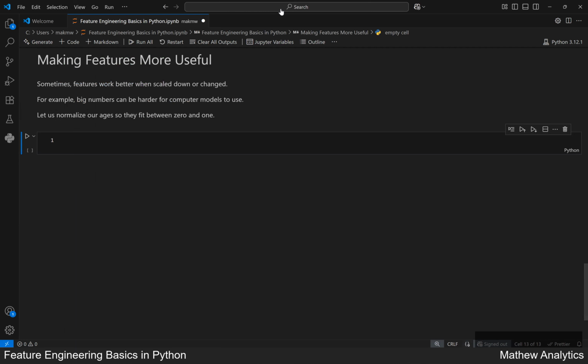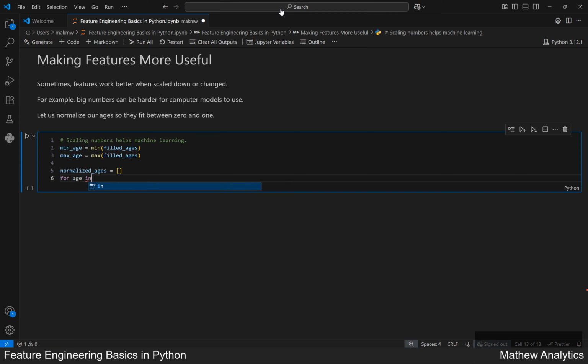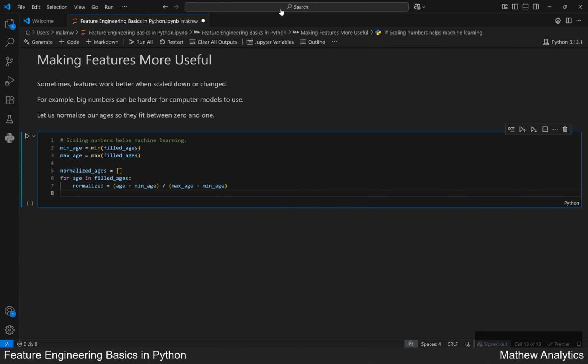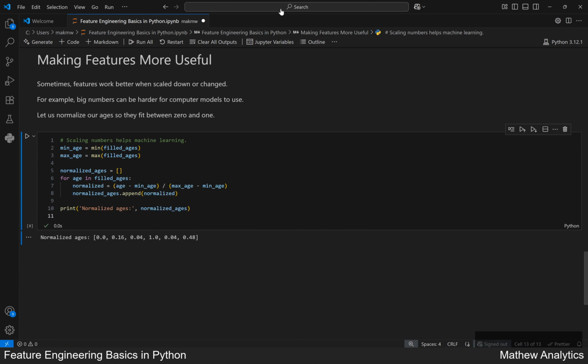Let us turn ages into numbers between 0 and 1. This helps computers see all values on the same scale. A quick comment to remember what this step does. We find the smallest age. We find the largest age too. We create an empty list to hold normalized results. We loop through each age. We use a simple formula to get a normalized number. We add it to the new list. We print the list to see the scaled values. Try changing the ages list to see how normalization changes the results.